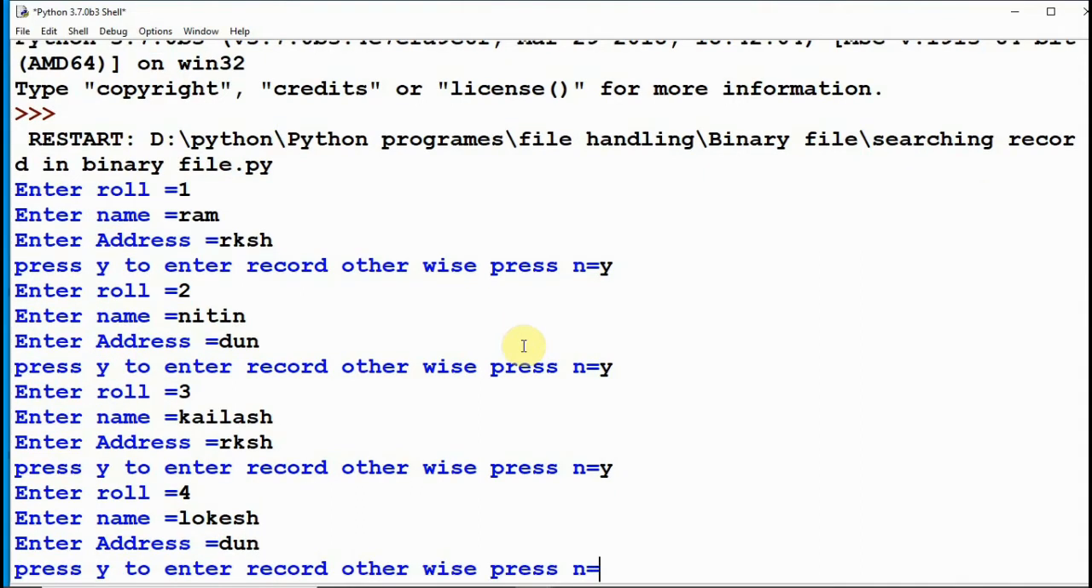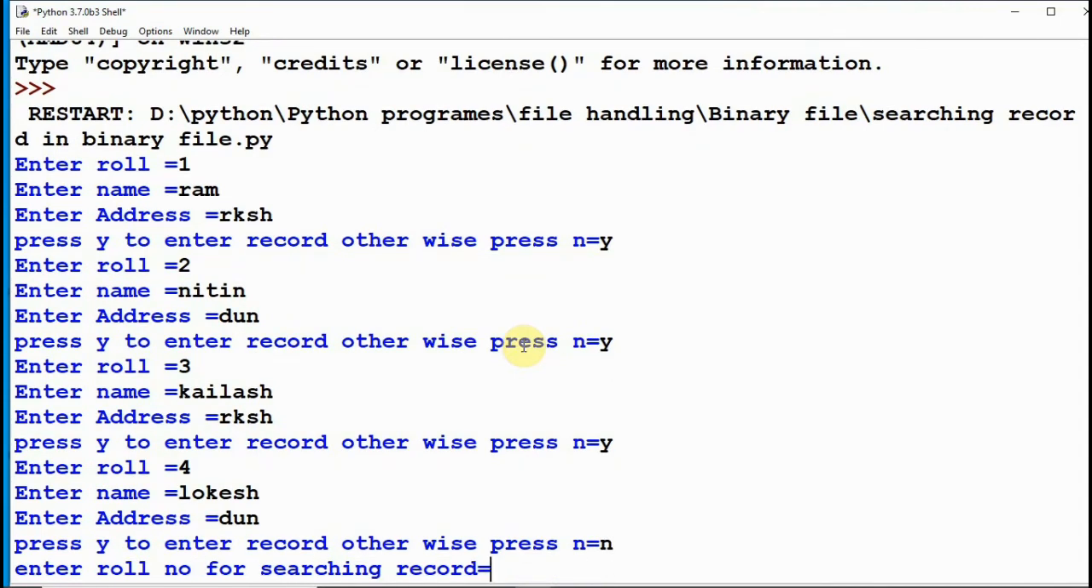Now we have 4 records in our file. Now we will press N. Now it is asking to enter the roll number for searching a record. We have a total of 4 records in our file and we will search for a particular record from our file. Now I am pressing 3.